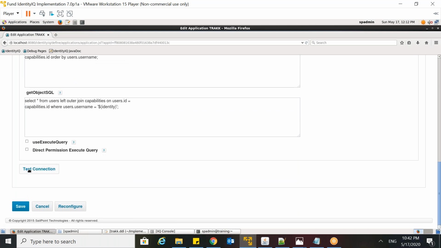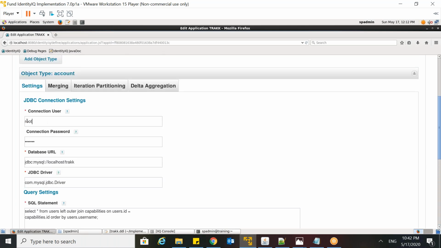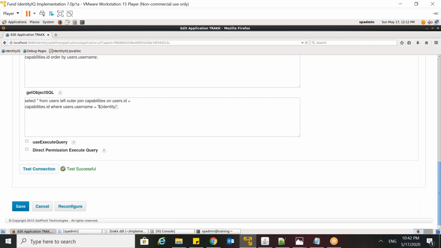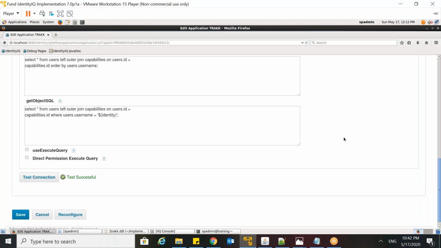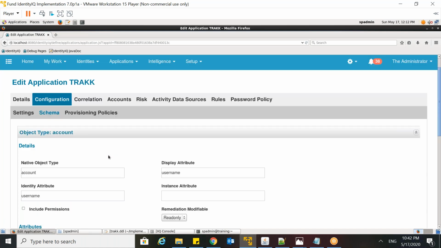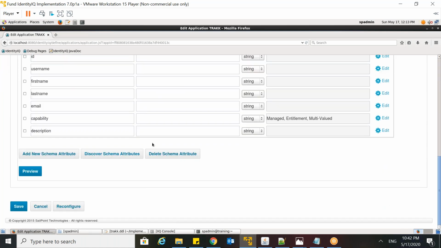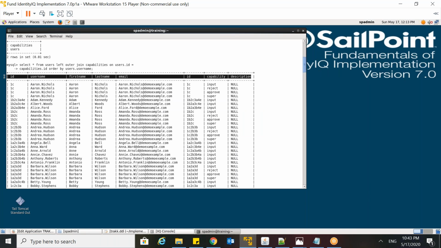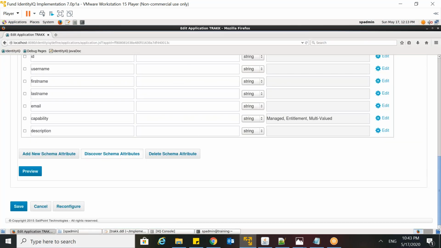Now I could test my connection, leveraging this ID, password, and the database URL that I'm pointing to, to see whether it is able to connect to this target application or not. So it is able to connect. And then when I go to schema, again we would leverage the discover schema capability that we have. If I leverage this discover schema attribute, my table headers would be brought into SailPoint. So these attributes will be brought into my application schema. This discover schema is provided just like in your delimited file connector.